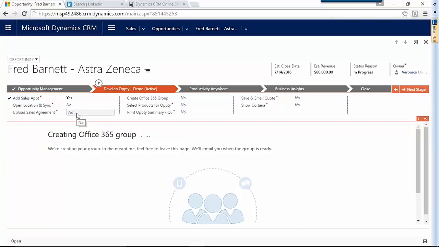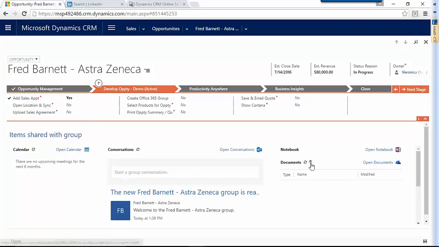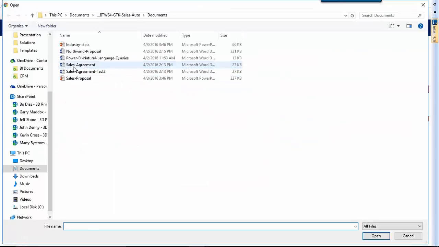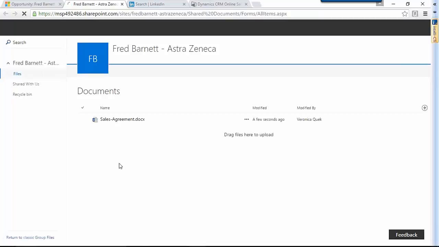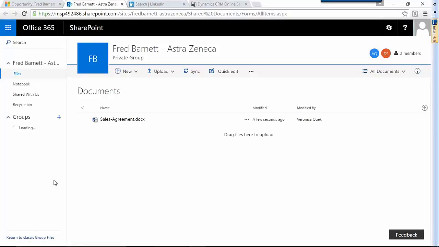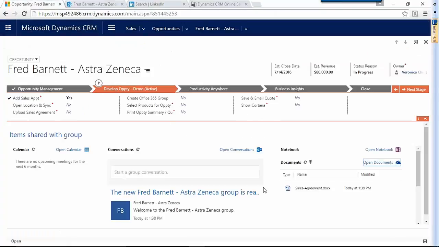So as soon as that creates, that's where I'm going to upload the sales document. So I have a document library here where I can upload the sales document, the sales agreement. And I can also take a look at what this looks like in Office 365. So that's the document library. That was not part of the script. Okay. Let's see.